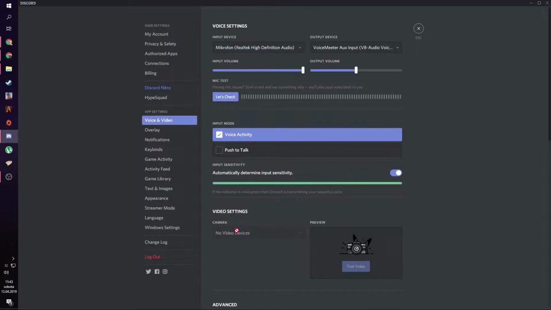And if you have a laptop or a webcam connected to your computer, you can set your webcam settings here. But since I don't have that, I never did that.